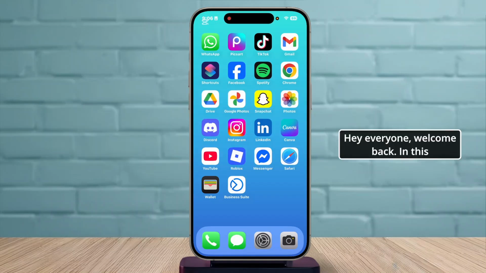Hey everyone, welcome back. In this video, I will show you how you can change your iPhone region without losing your data. So let's get started.